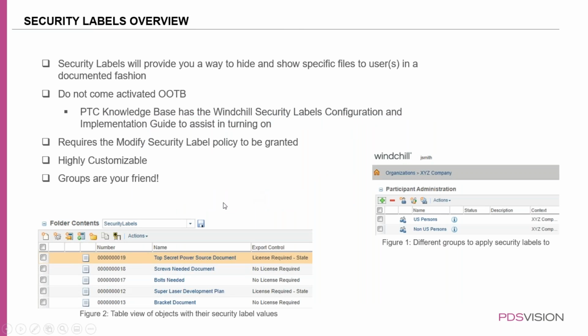To reiterate, we will be having more webinars that talk directly about digital thread, but the focus of this webinar is going to be security labels. As an overview, at the most basic level of understanding, a security label is a way for you to show or hide specific files to users and have it be in a documented fashion. These are highly customizable. They do not come activated out of the box, which is a big thing to know here.